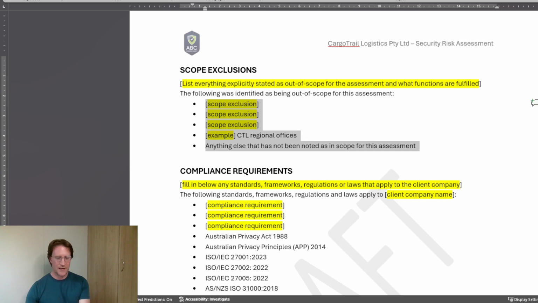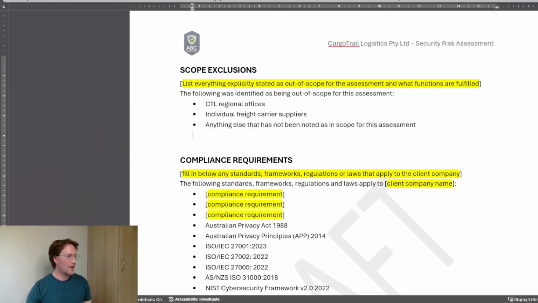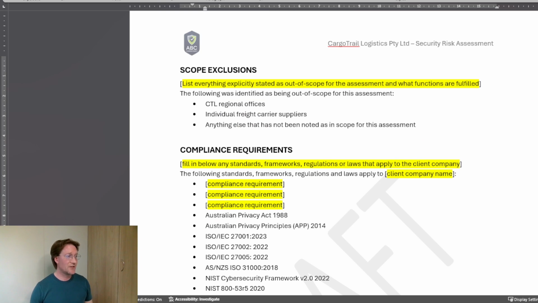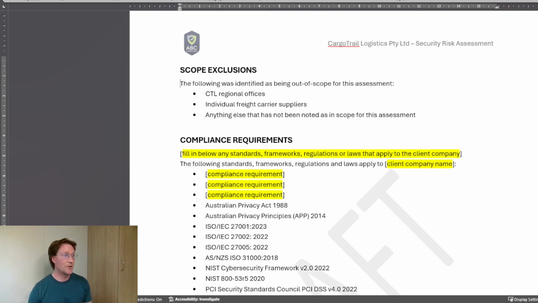So in this case, we are not doing any Cargo Trail Logistics regional offices because we remember from the scenario information, they do have offices around the world. We're not doing the different freight carrier suppliers because they are a very important part of the business model for CTL, but we're only looking at CTL. They may at a later date want us to look at these freight carrier suppliers if the freight carriers do not have their own security program in place.